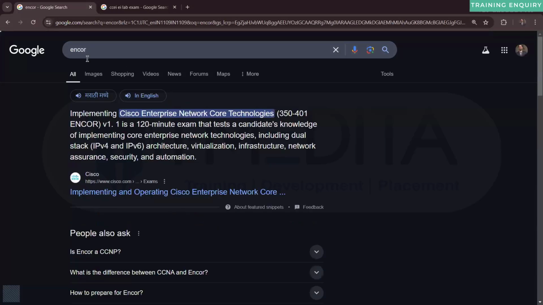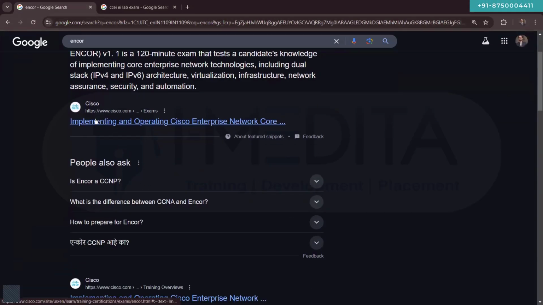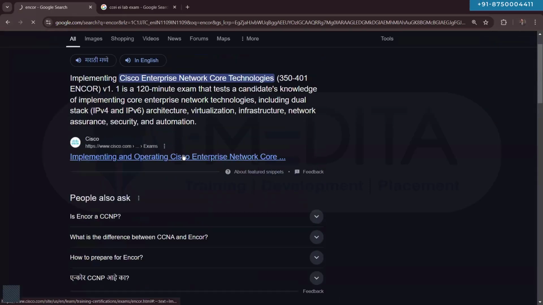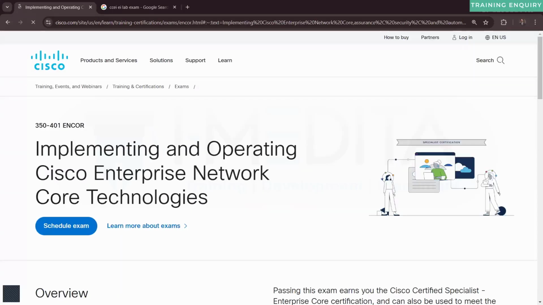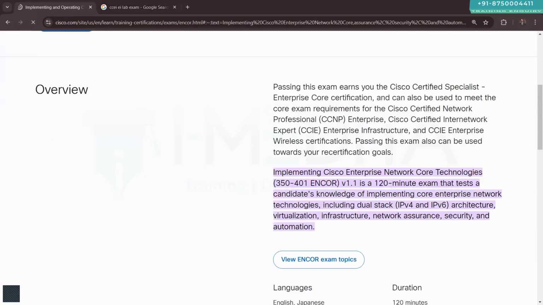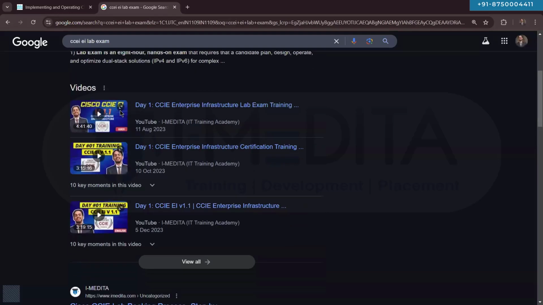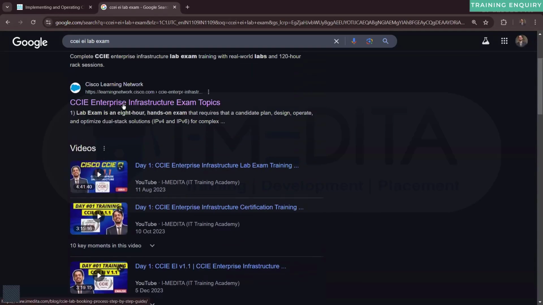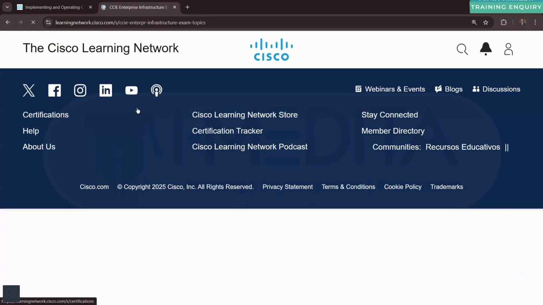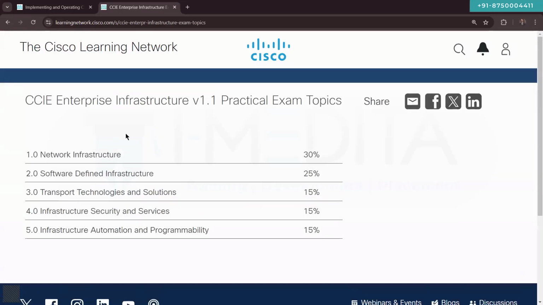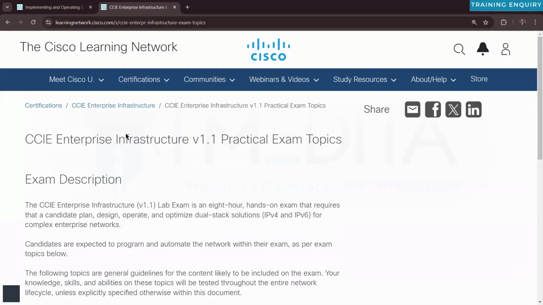You can just see ENCOR. This is Implementing and Operating Cisco Enterprise Network Core Technologies. This is one of the exams that has Cisco SDA as a part of its content. And then we have the Enterprise Infrastructure Lab exam. Here also we have some content regarding the SDA.